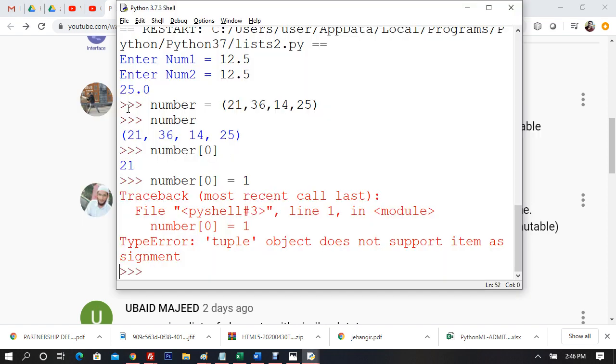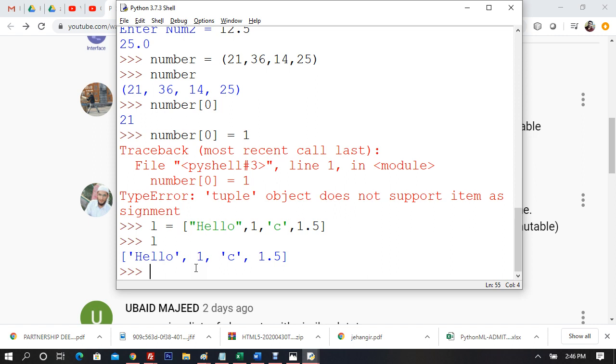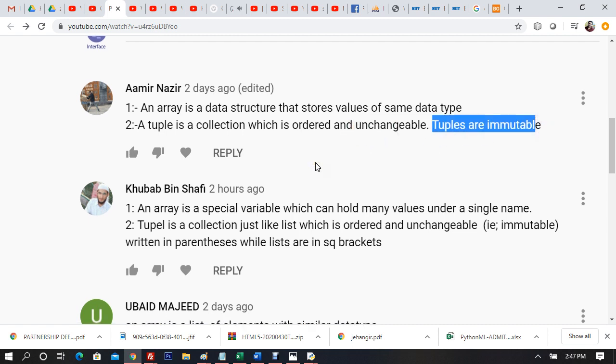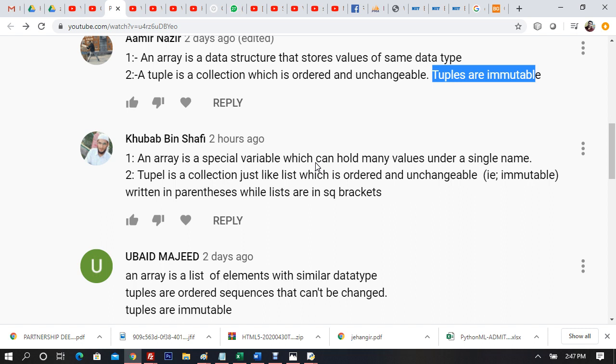For example, if I go to list, I say L is equivalent to, so I'll say hello, and then I'll say 1, and here I'll say char, and here I can say 1.5. So if I echo the list, it has different data types here, but all are taken as initially string, right? So the correct answer: a tuple is a collection which is ordered, unchangeable. Tuples are not mutable. Perfectly all right.